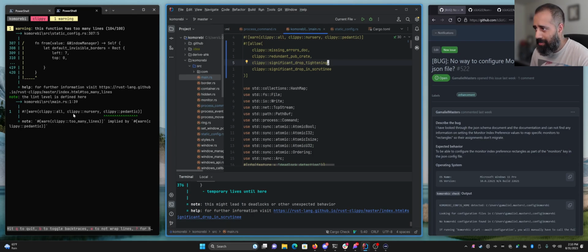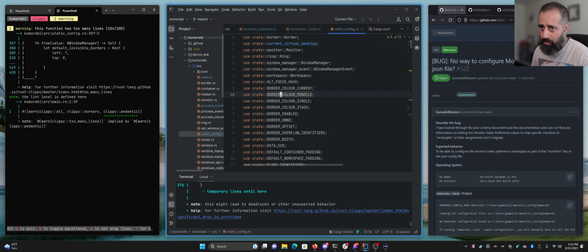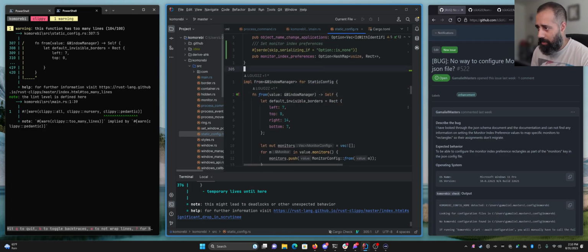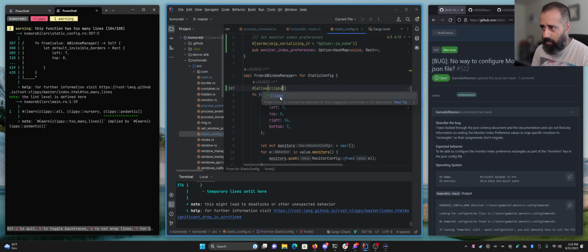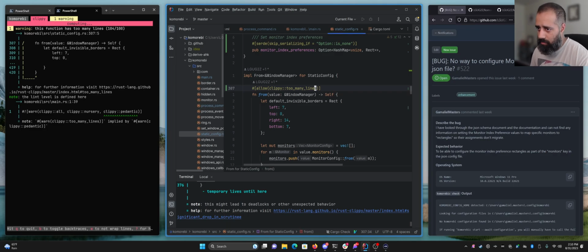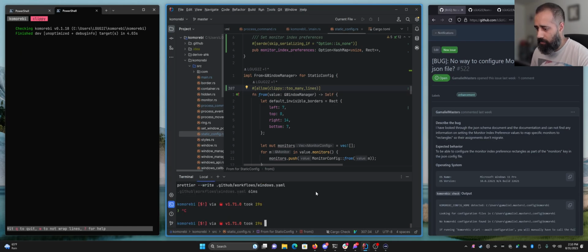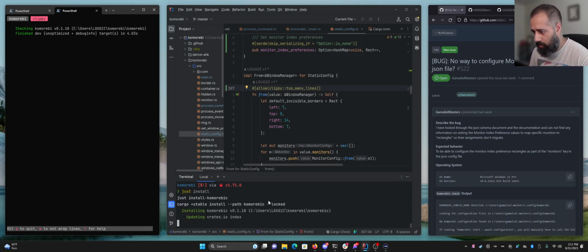Function has too many lines. I mean, I try to avoid this where I can, but I can't really avoid this right now. So I'm going to add an allow for this. Clippy, too many lines. Okay, cool. How's that looking? All right, so I'm gonna stop Komorebi here, and I'm gonna install these latest changes.